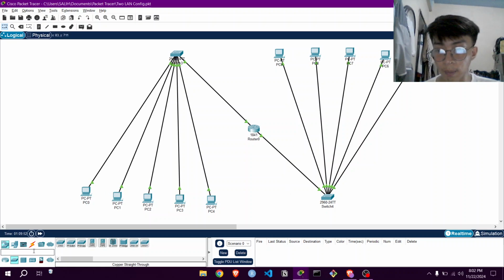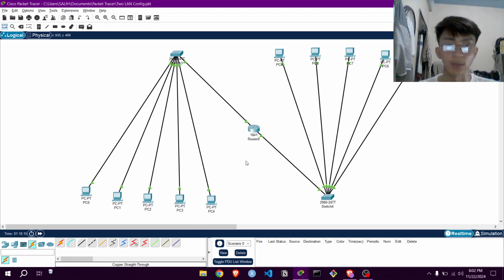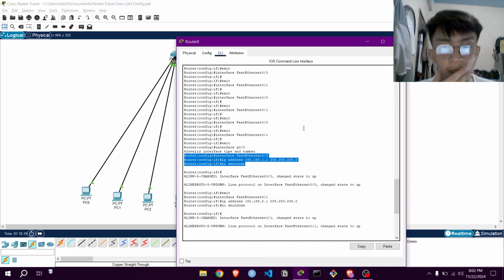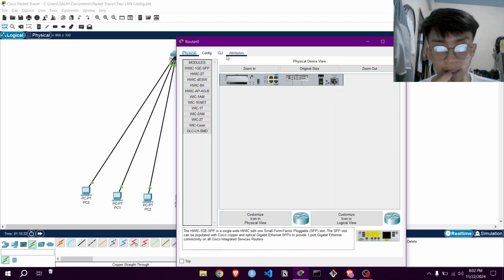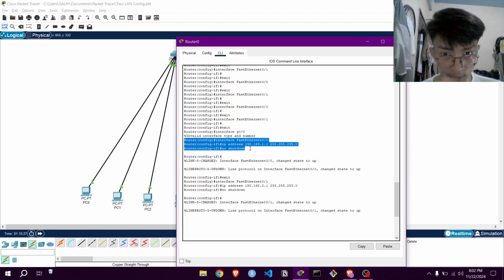Then use the copper straight-through wire to connect, and after that you also use it from switch to router. After everything is connected, you need to go to the CLI.